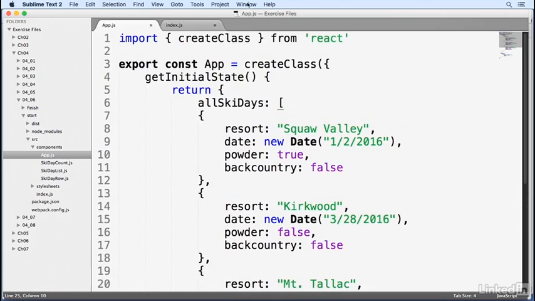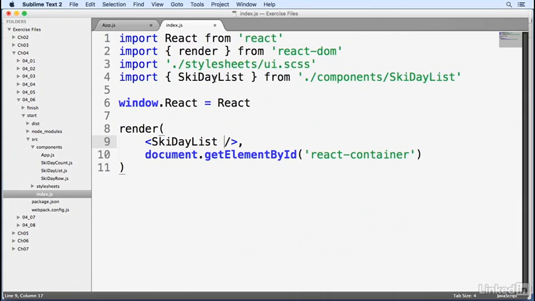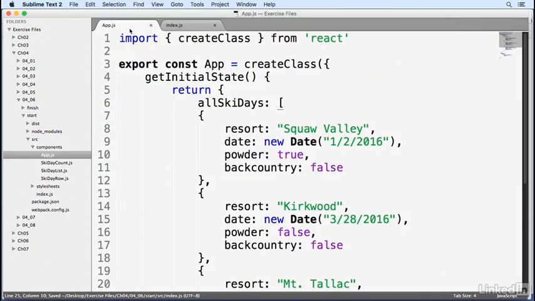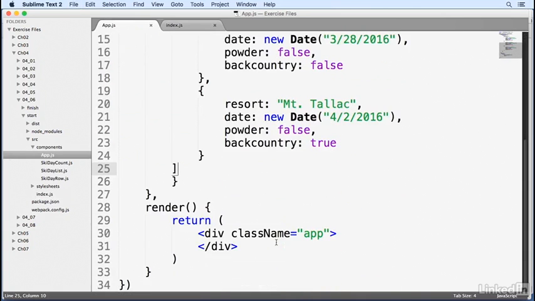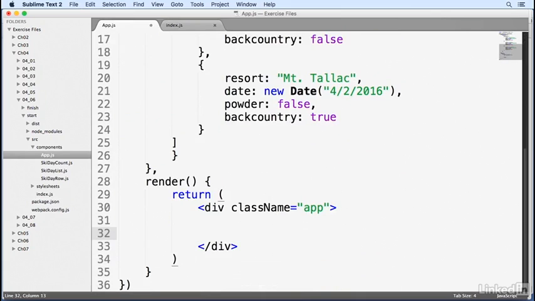The other thing I want to do is head back over to my index.js file, and instead of rendering SkiDayList, render App, and we'll import App from App. Excellent. So just to see that this is working, let's return to our div for a second here.